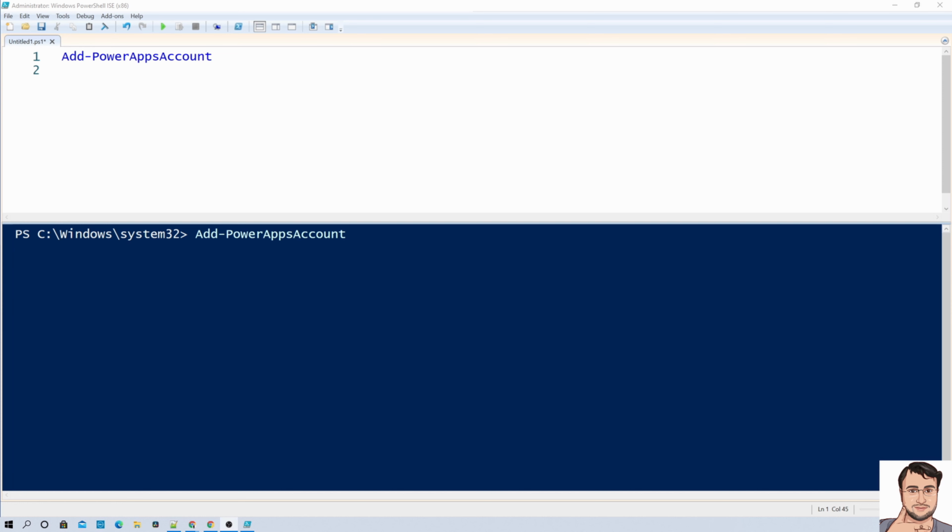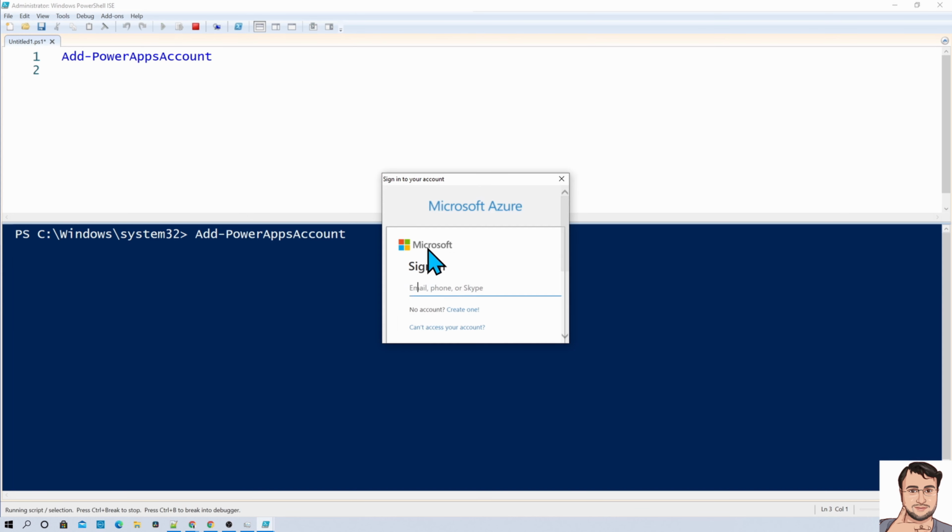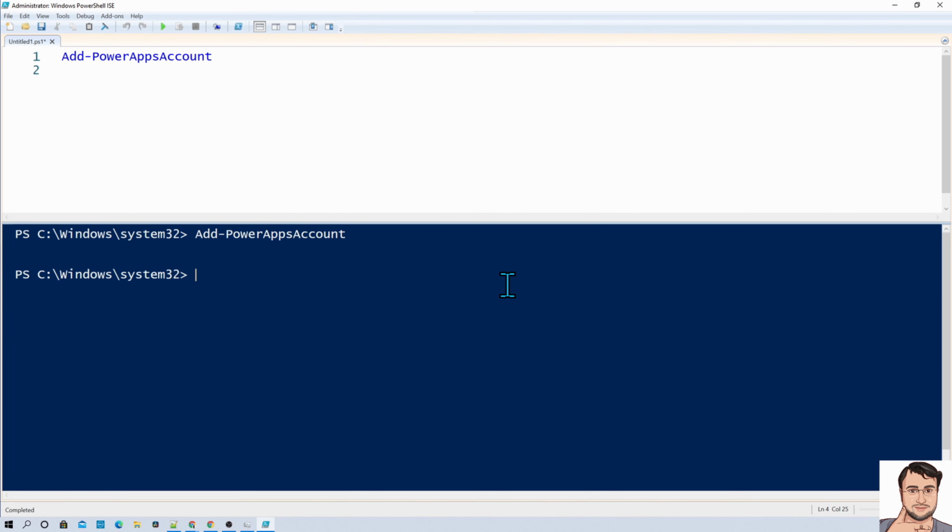Now, let's get started with the step-by-step procedure for executing these commands. The very first step is that we need to connect with our Power Apps account. For that, let's add the command Add-PowerAppsAccount and hit enter. Log in with your account. The connection has been established successfully.